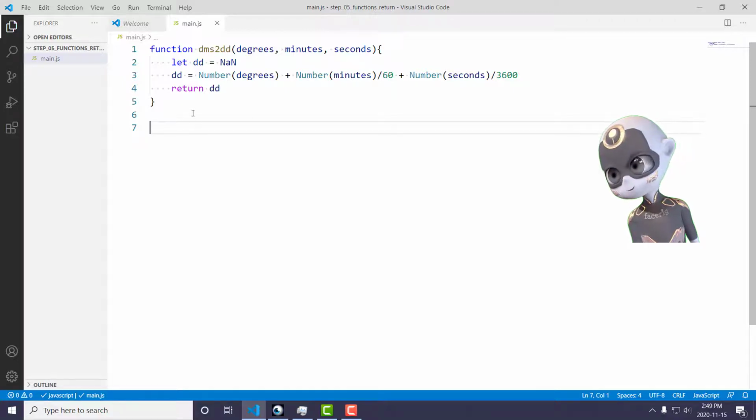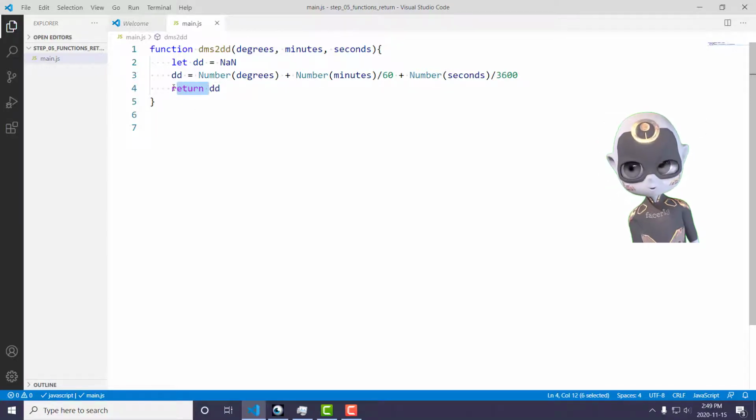But the idea is that you send the value back using the return statement. And if JavaScript doesn't see a return statement, then it doesn't really worry about it. It just says, okay, this particular function does not return anything.